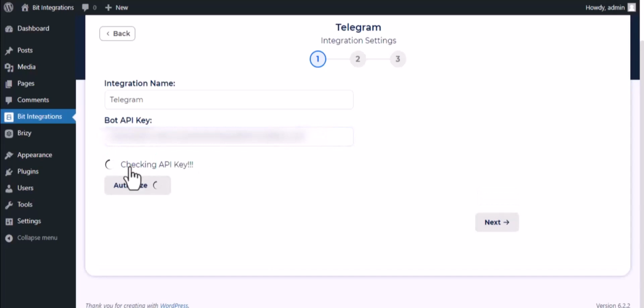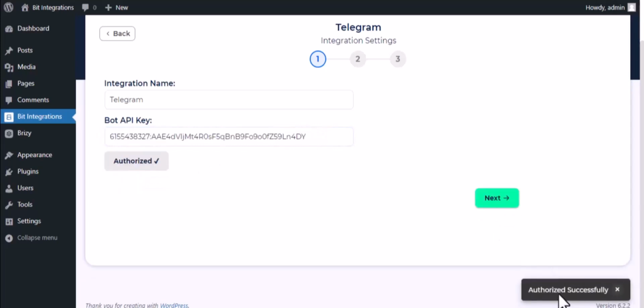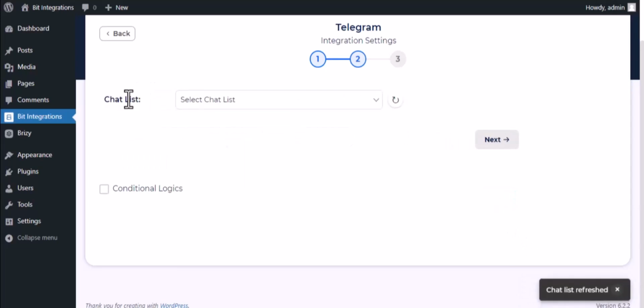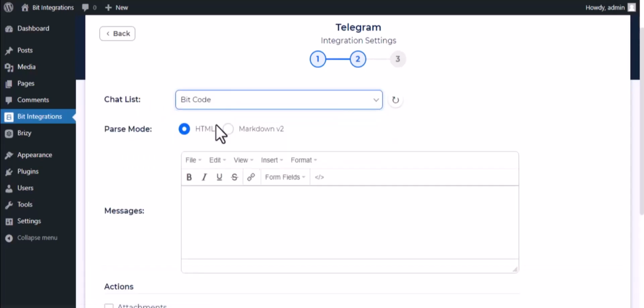Authorize it. Authorization is successful. Click Next. Select Chat List. Map the respective fields.